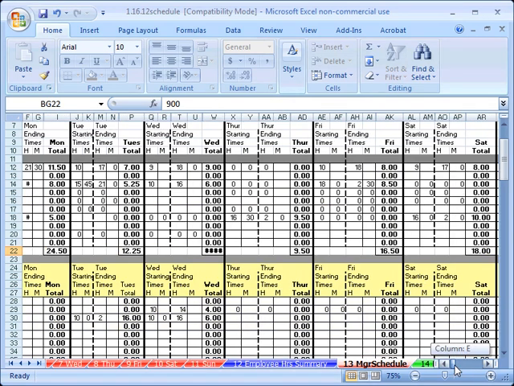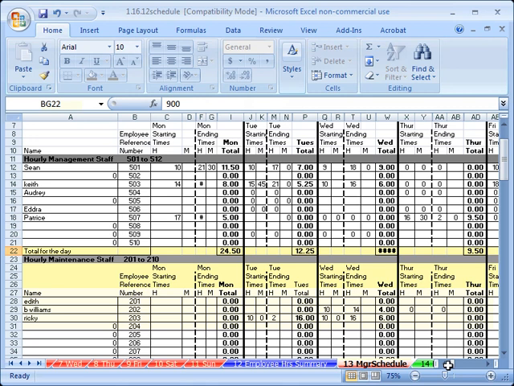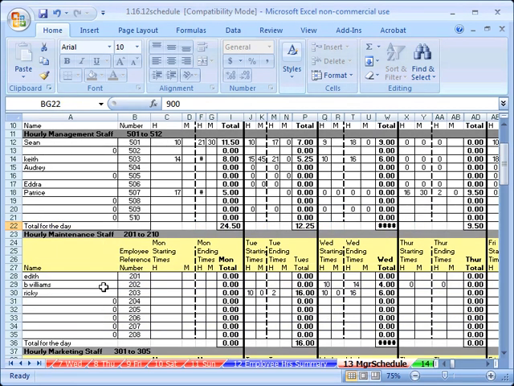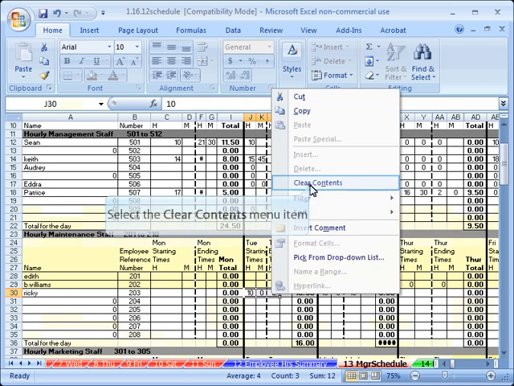The next section is our maintenance staff. So you schedule your maintenance in when they need to be in. Just like the employees, whatever time in, time out, military time. If you got to change something, highlight it, right click, clear contents. Go ahead and re-enter what you need to do.